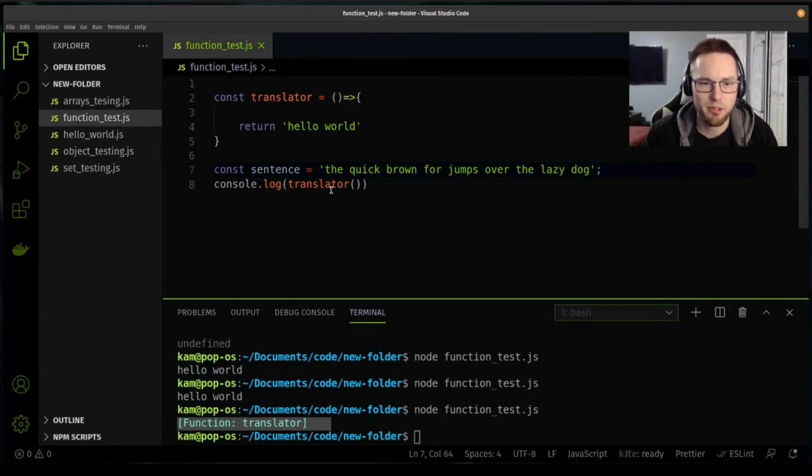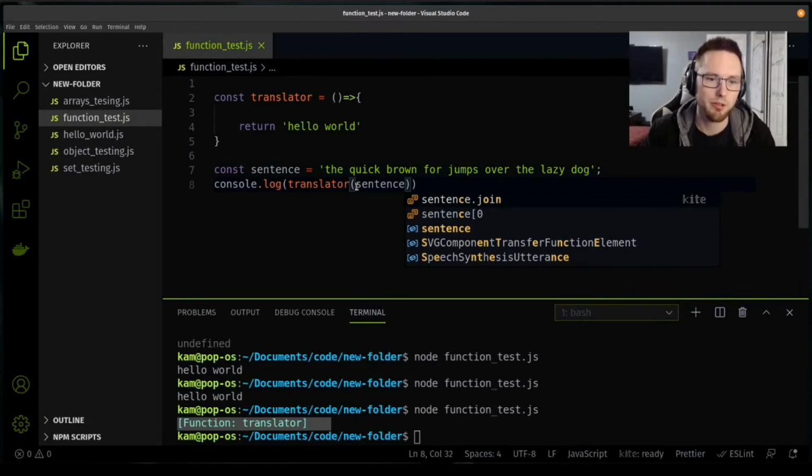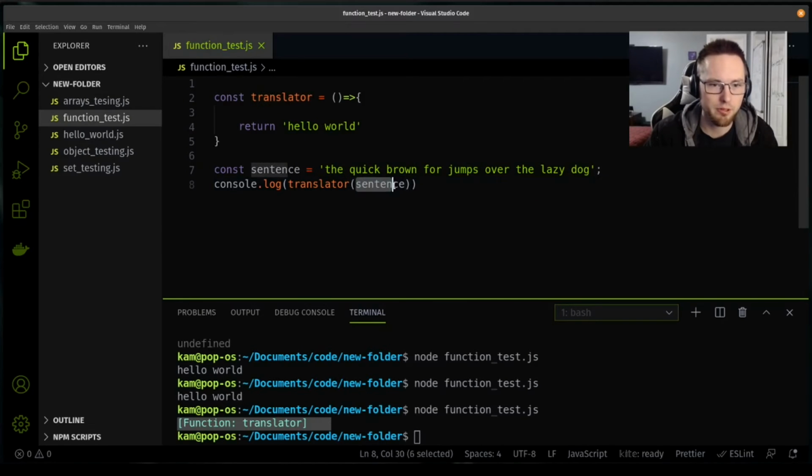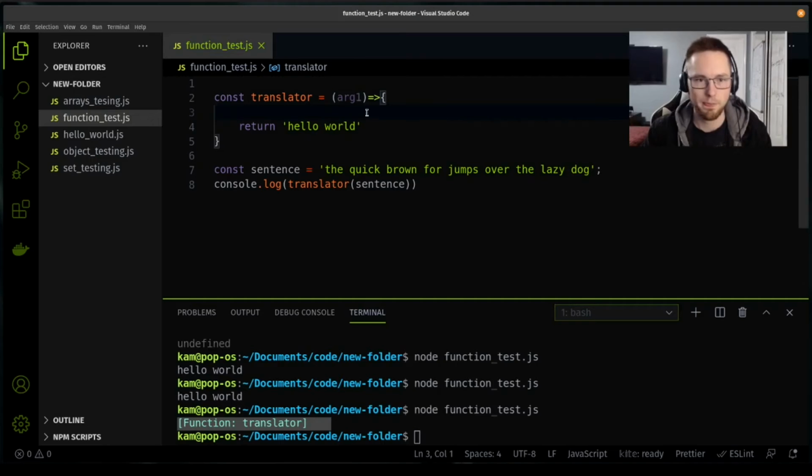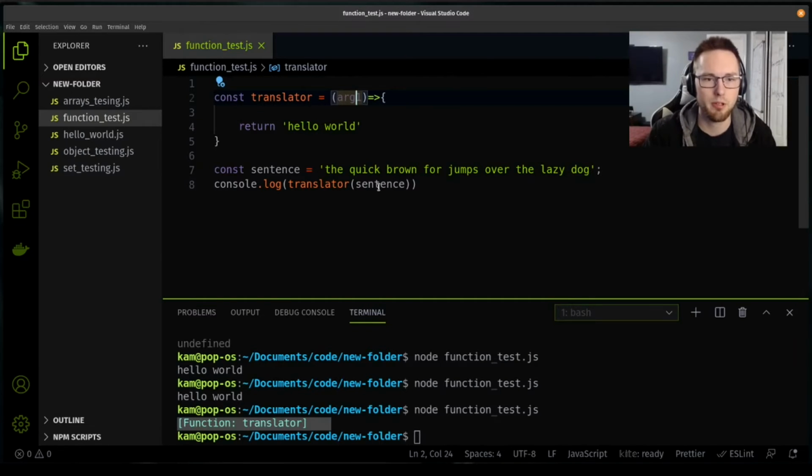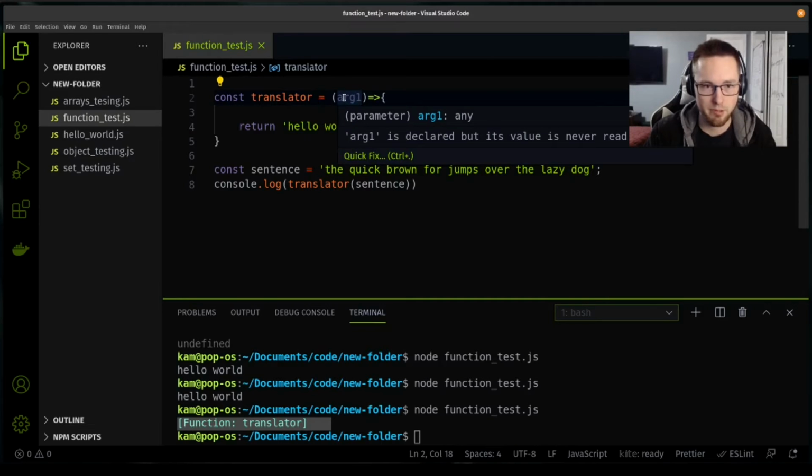So we're going to take the sentence and pass it to the translator. So now translator is receiving sentence, but right here we gotta send it in there. I'm gonna call this argument 1 for your sake. This is sentence right here. It's the same thing, but I'm gonna call it argument 1. Why is it argument 1? Because you're passing an argument into a function. And by putting arg1 here, this function has a parameter that expects its first argument. Okay?